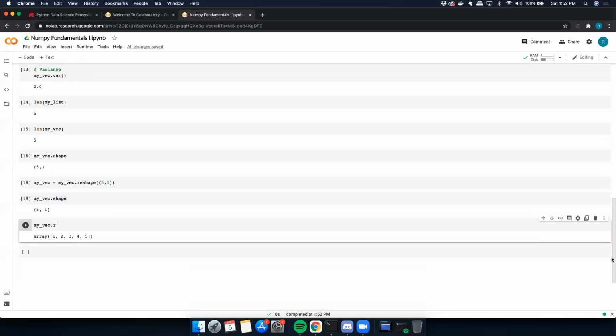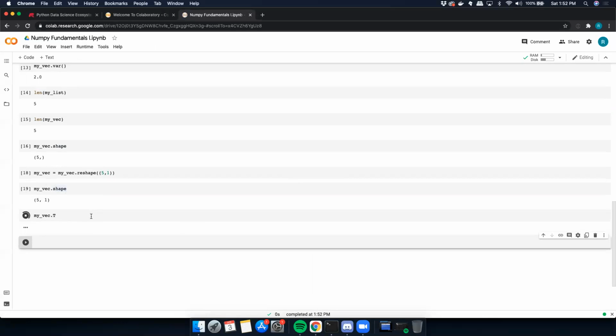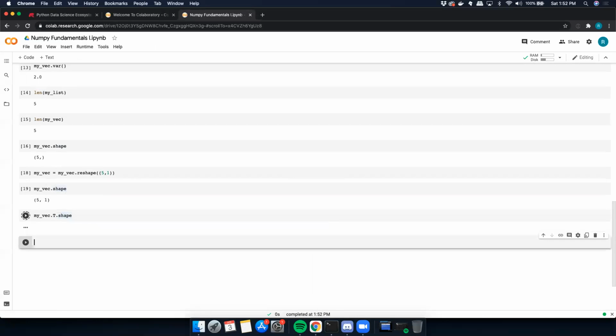So now that we have done this, let's try doing the transpose of this newly reshaped vector. Now, if we see a transpose here, let's check the shape real quick and see what's going on. Okay, look at this. It did change. Do you see that? Instead of it being 5 comma 1, it's now 1 comma 5. And in this case, it does make sense that it would do that.